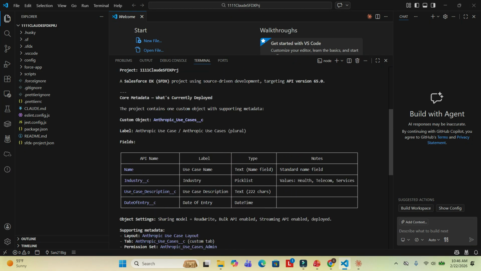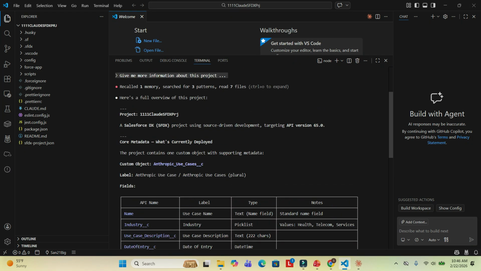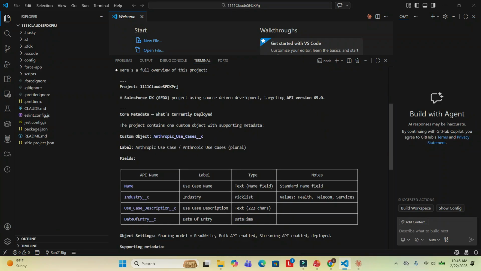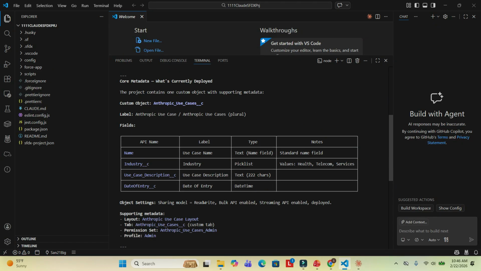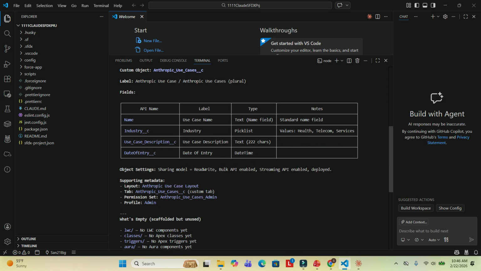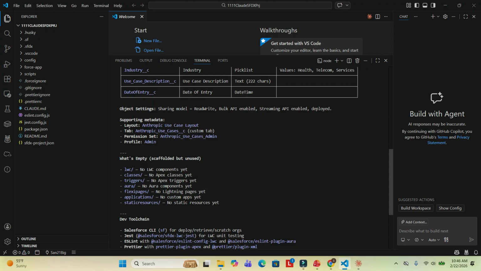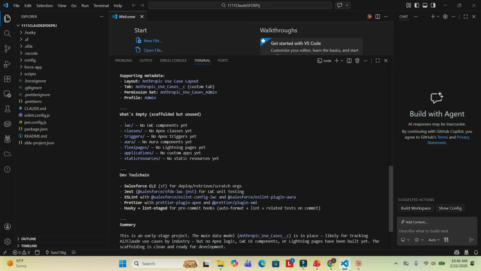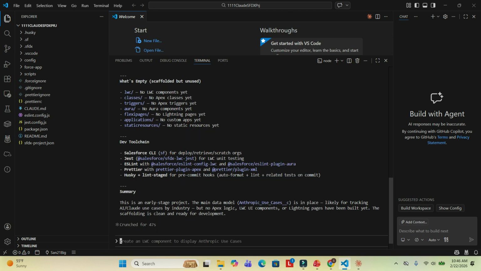Okay, so here's an overview of the project. It's a Salesforce project, so that's pretty good. It understood that. And it tells me there is one custom object over here. This is the details of the custom object. And then I have a layout, I have a tab, I have some permission sets. So that's great. And then it's telling me there are a bunch of folders, but they are not used yet. And it's telling me the CLI information, and overall, this is an early stage project.